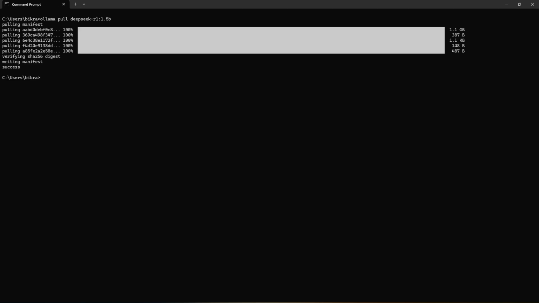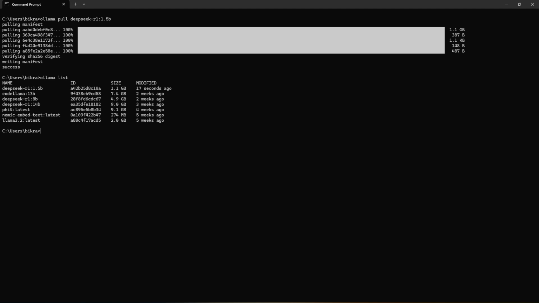To check a list of models that are already available, you can simply type the command ollama list. This will show you all the models that are currently on your machine. And for this demo, we will be using DeepSeek R1 1.5B. To run this model, we'll simply use ollama run, then we will give the model name, DeepSeek R1 1.5B, and hit enter.